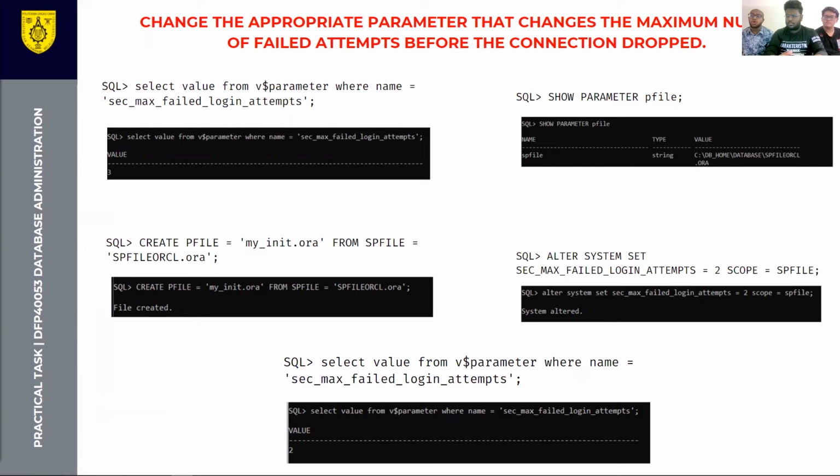Now we are going to alter according to the maximum number of failed attempts given to us, which is 2. How are we going to alter it? The keyword is alter. Alter is also a data definition language. So alter system set, the previous name that we used is sec_max_failed_login_attempts, right? Use it again and put equal to 2 scope equal to spfile semicolon.